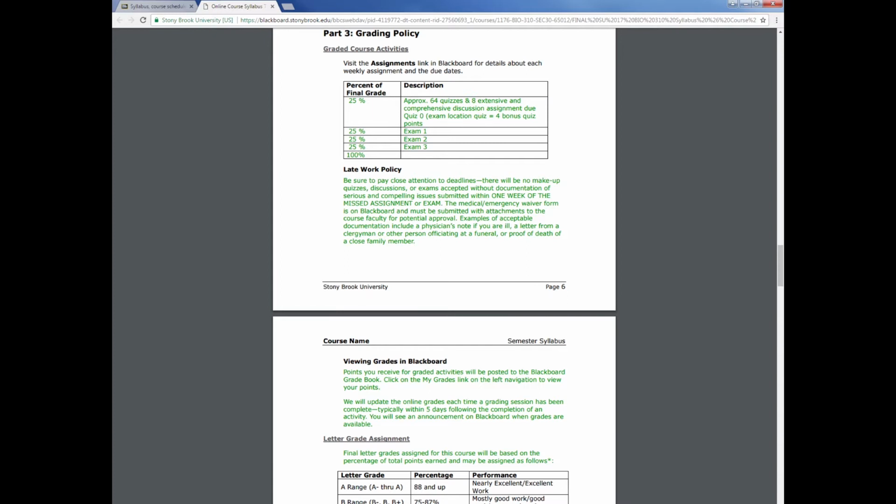There is a quiz 0, which has to do with the exam location. There are 4 points for that quiz, which are basically just a bonus for answering the questions. Exam 1 covers 25% of your grade, exam 2 another 25%, and exam 3 the third 25%. So altogether, between the 3 exams and all the learning assets, you have 100% of your grading.